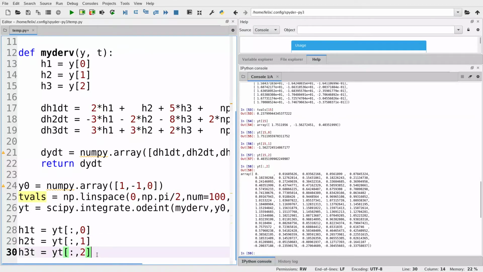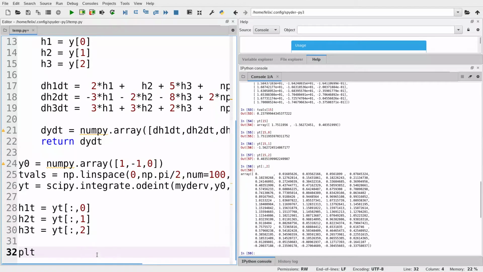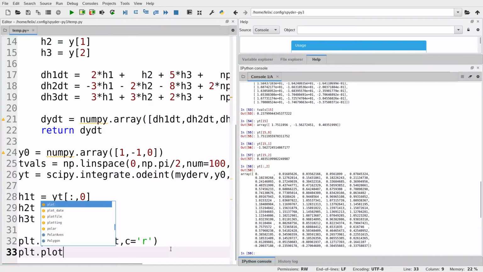Okay, so what does the question ask now? We want to plot H1 in red, H2 in green, and H3 in blue, with an appropriate title, X label, Y label, legends, etc. So let's start plotting H1t in red. I have to put the x values first, the independent variable, which is t-vals, then H1t, and then c equals, this is the color, yep, make it red. To get a full list of those colors, just look in the help for plot.